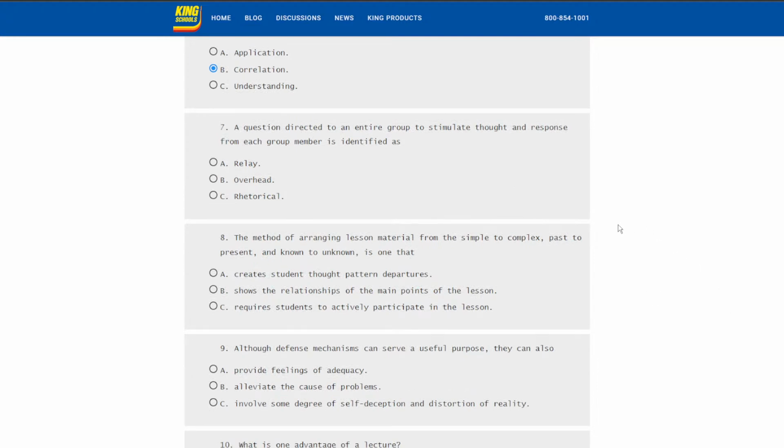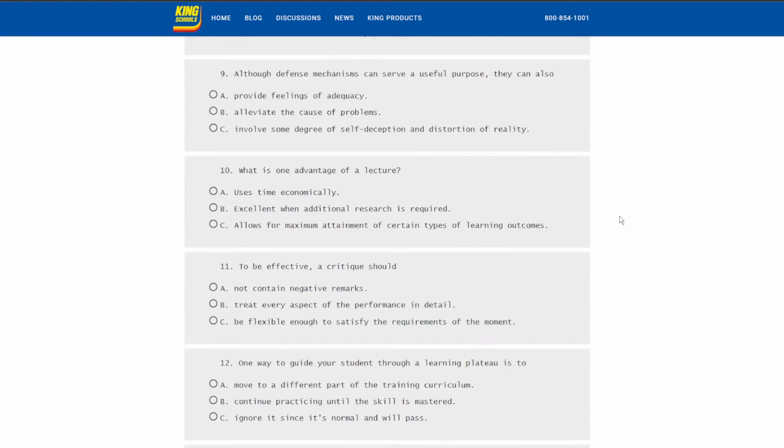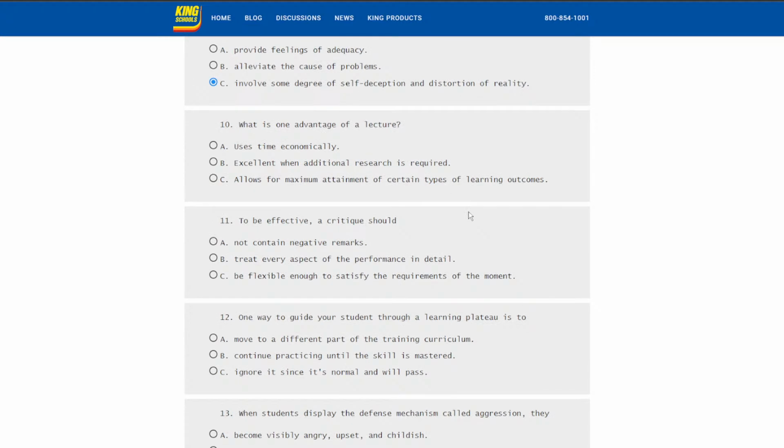A question directed to an entire group to stimulate thought and response from each group member is identified by overhead. The method of arranging lesson material from simple to complex, past to present, known to unknown. It shows the relationships to the main points of the lesson. Although defense mechanisms can serve a useful purpose, they can also involve some degree of self-deception and distortion of reality. What's one advantage of a lecture? Time economically.